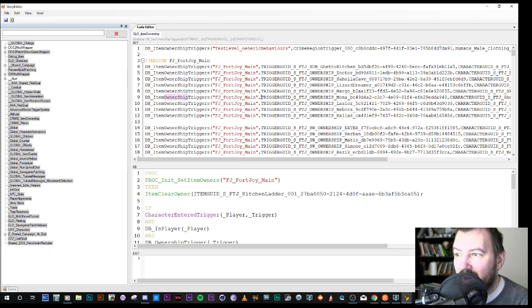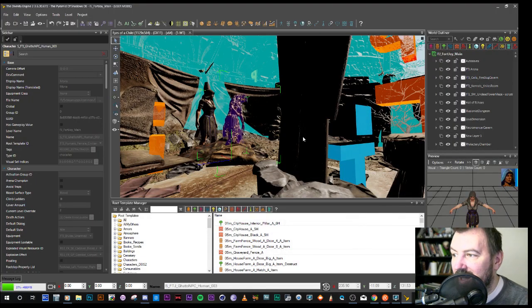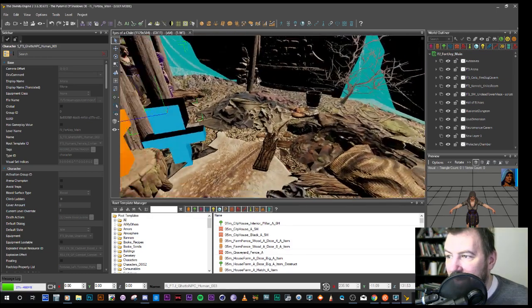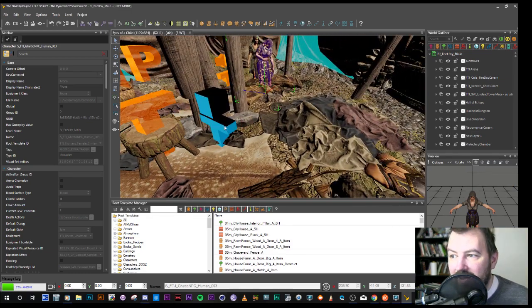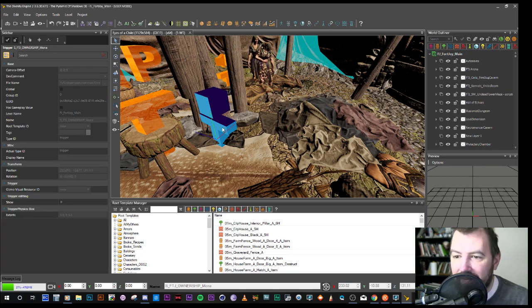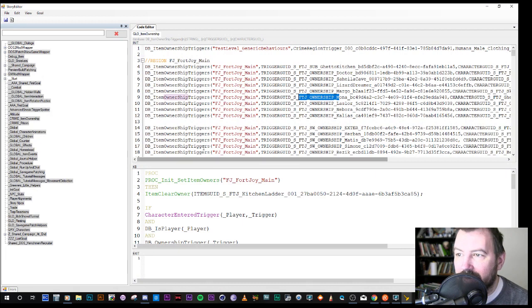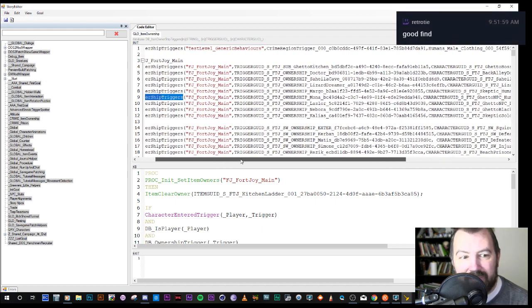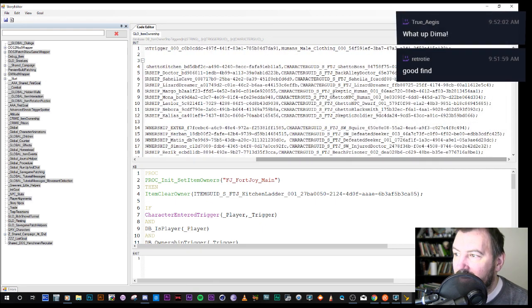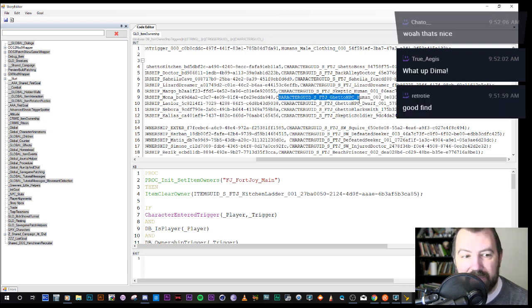You set your trigger, call it an ownership trigger so you can refer to it later. It's just a box trigger. It's not an event trigger. It's not anything else. Just a regular old box trigger, area trigger, and whatever's inside of this trigger, I knew you could do it, I had a feeling, whatever's inside this trigger is owned by her. So that's the easy way to do ownership. DB item ownership triggers. And then bam, just list where it is, who the trigger is, and who it belongs to.